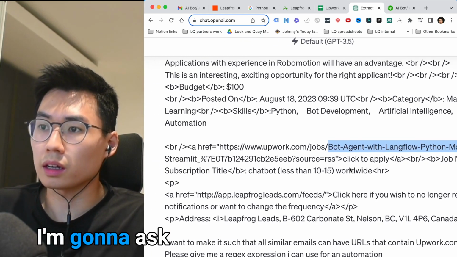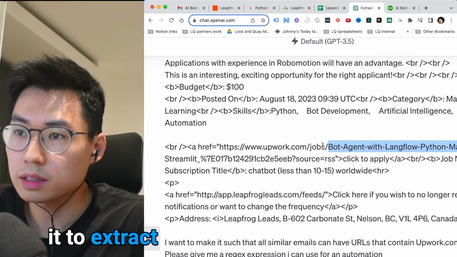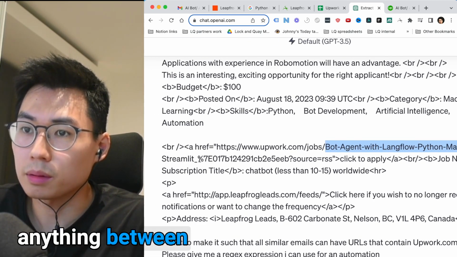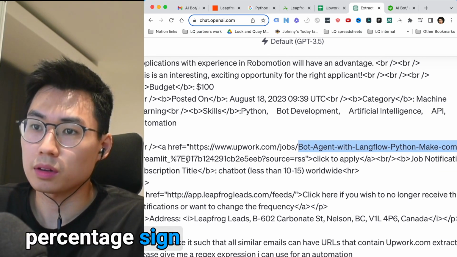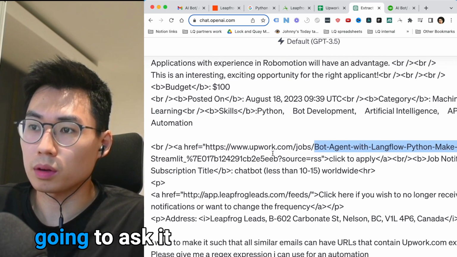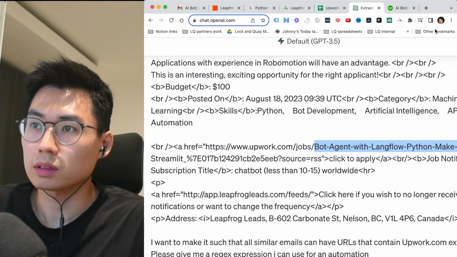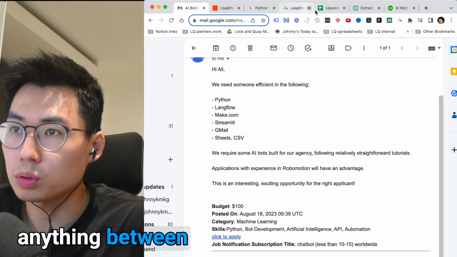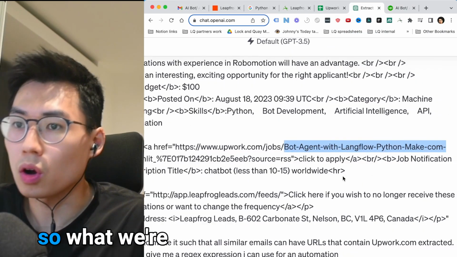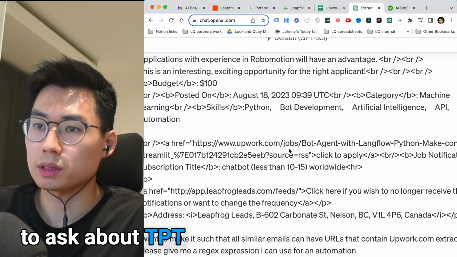Like so, and I'm going to ask it to extract anything between this part and this percentage sign over here. So I'm going to ask it, yeah, there we go, and that side. So it's basically anything between that percentage sign over there. So what we're going to want to do is we're going to ask ChatGPT the following.